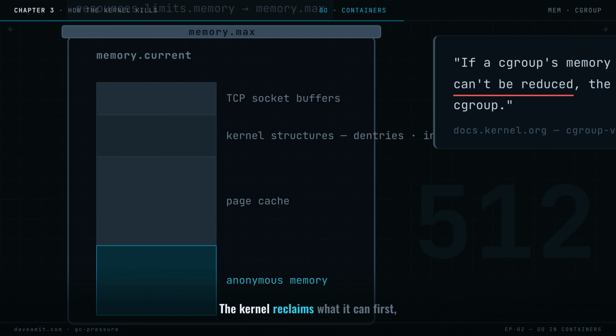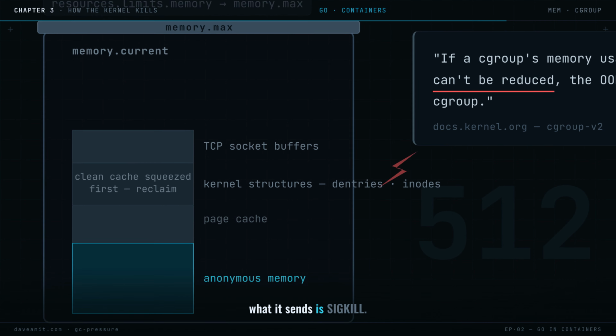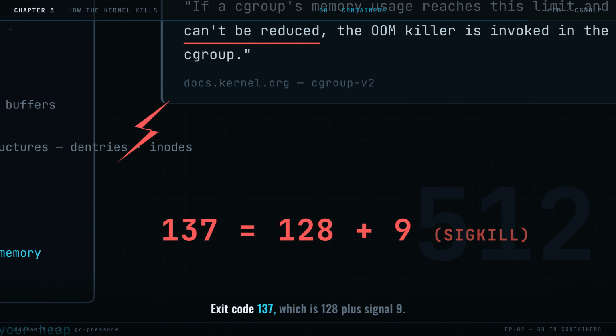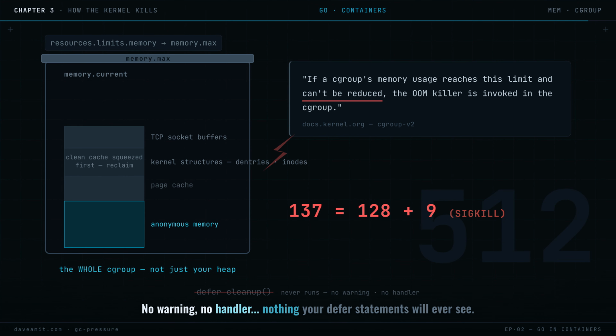The kernel reclaims what it can first, so clean page cache gets squeezed before anyone dies. But when reclaim isn't enough, what it sends is SIGKILL. Exit code 137, which is 128 plus signal 9. No warning, no handler, nothing your defer statements will ever see.